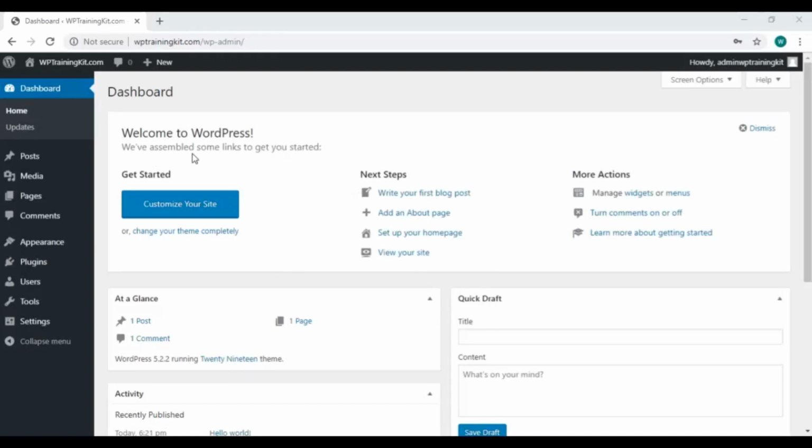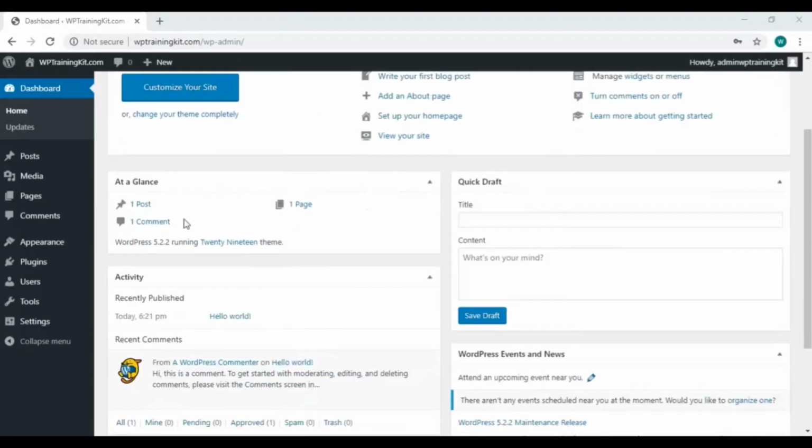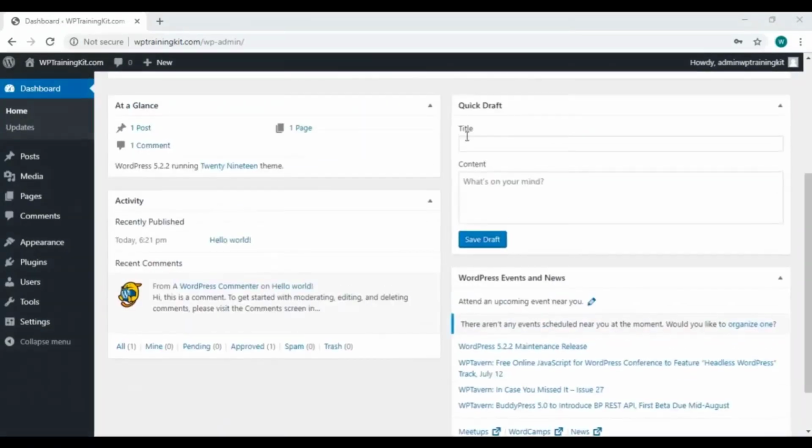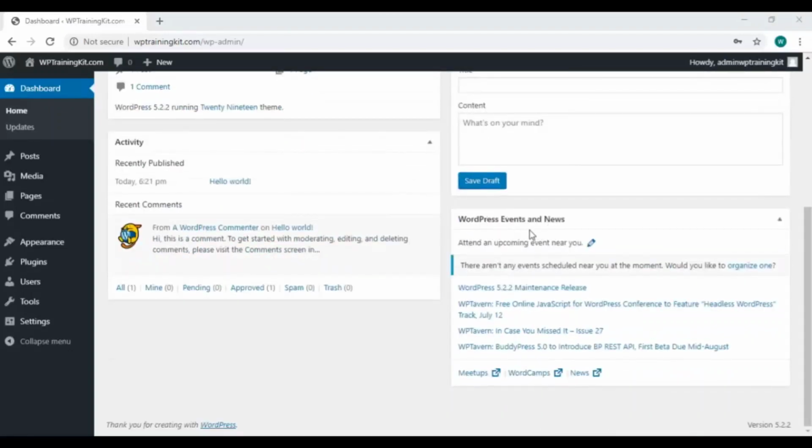This is also our account homepage. Here you can see all your details, like the number of posts, total comments, and a number of pages. It's running on 2019 theme. You can save drafts also with draft title and its content. Below, there are WordPress events and news.